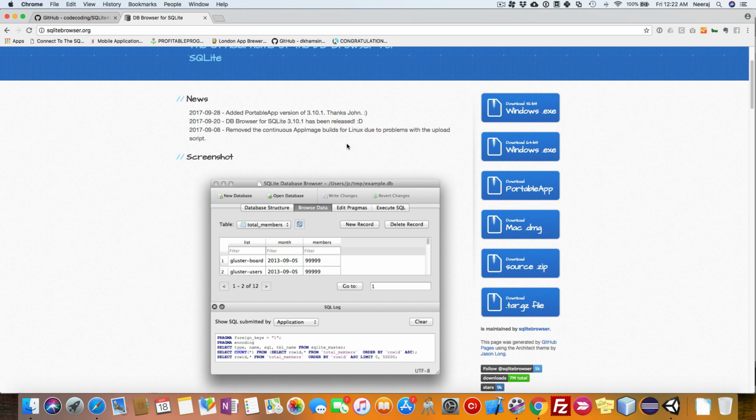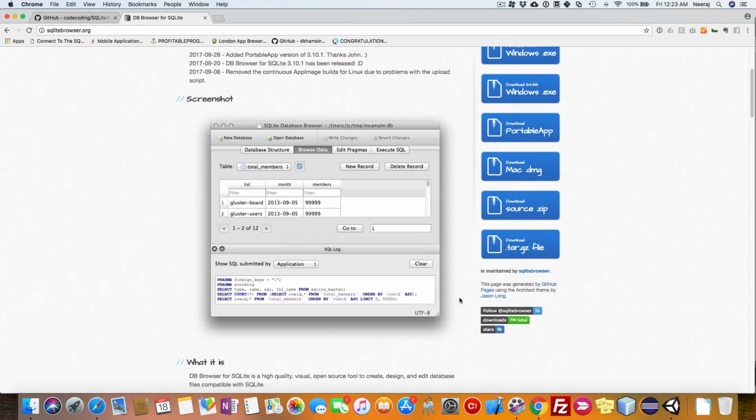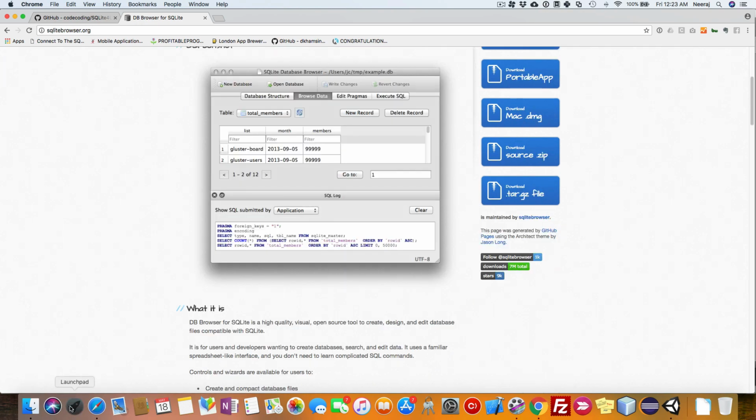So the thing is that this is the tool which you will need so that you can explore the database which you will be creating in this particular course. So I have already downloaded and installed this particular tool. So I'll just open that.